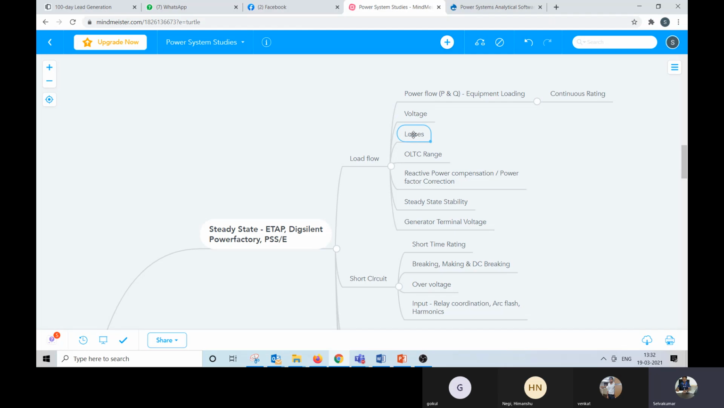It helps to find out the total losses in the system, so you can work out the optimal configuration. It helps to decide whether OLTC is needed for a transformer or not. And it also helps to work out the reactive power compensation which is needed, or the power factor correction capacitor which is needed.